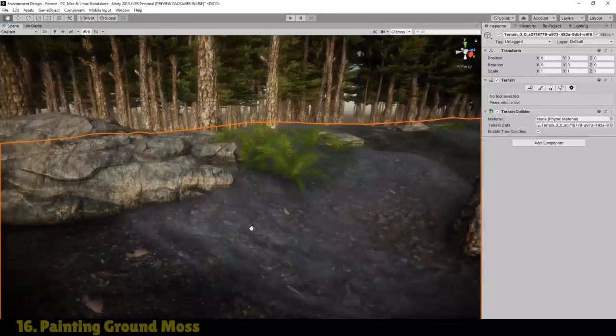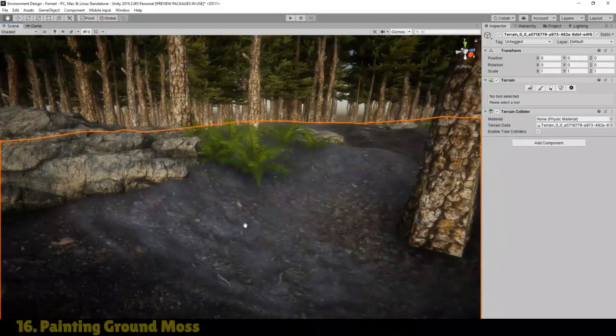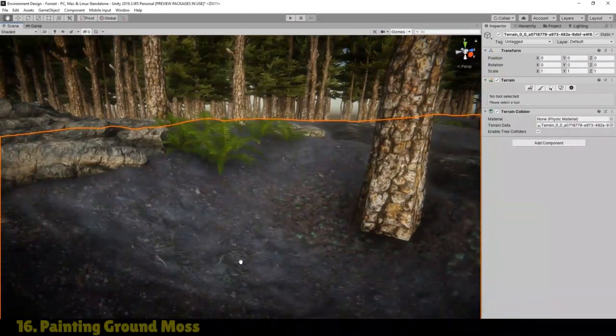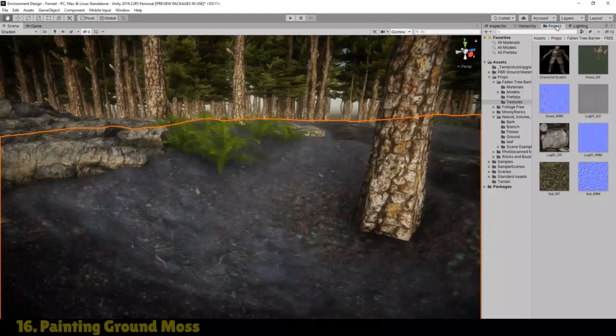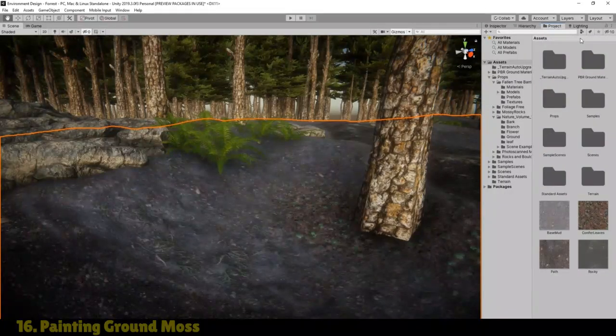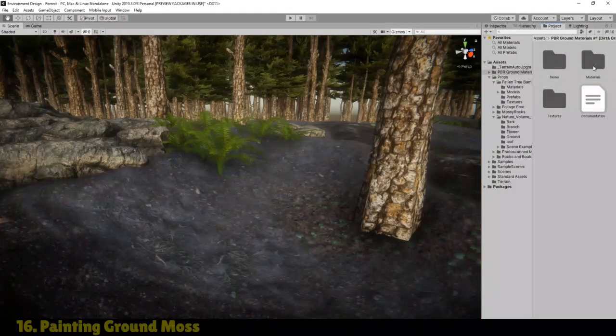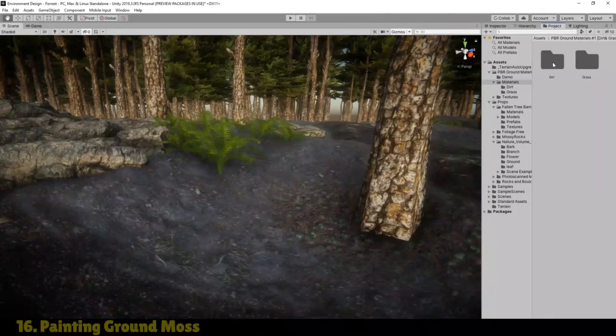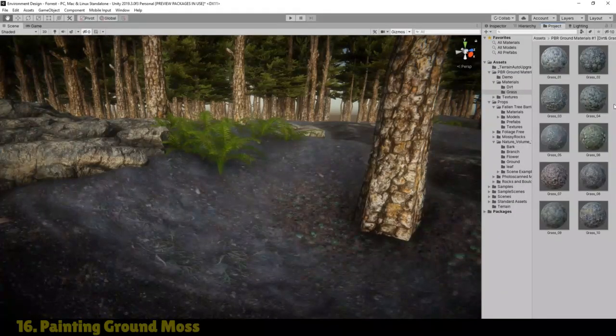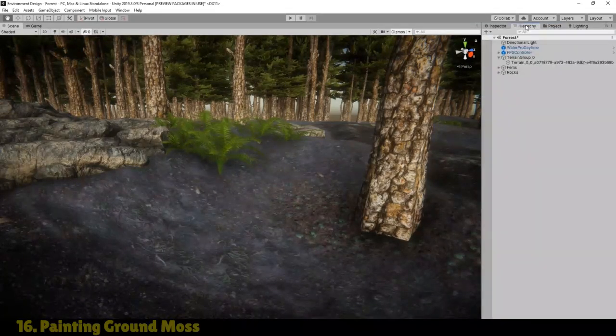What I'm also wanting is some more elements on this mud. Now what I want is this mossy, grassy type mud. And we already have some of this. So in the project, under assets and PBR ground materials, I think it might be under grass, this one actually. So it's grass number 10. So this one is a very mossy mud type texture. So it's just going to be grass 10.